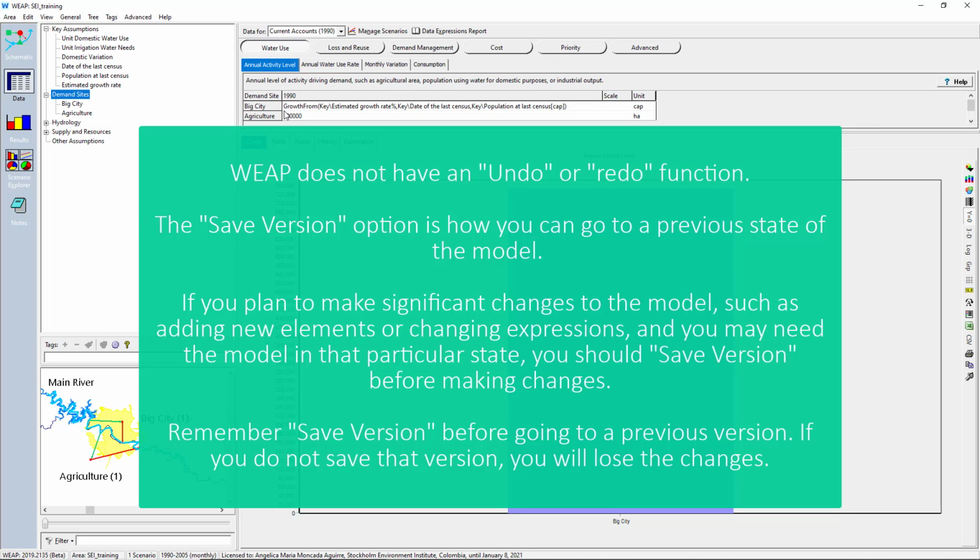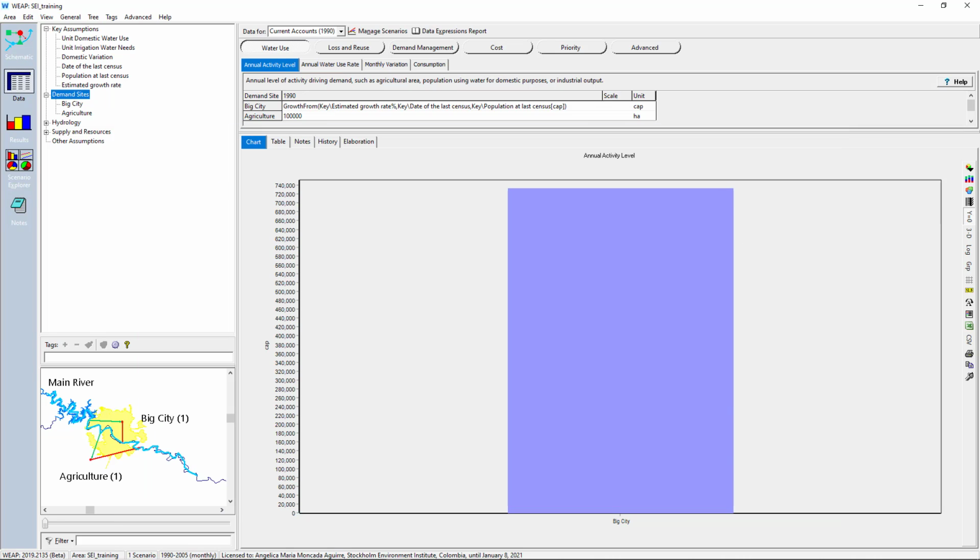Remember to save version before going to a previous version. If you do not save that version, you will lose the changes. You can continue exploring the results. Analyze the input data and results simultaneously to have a better understanding.